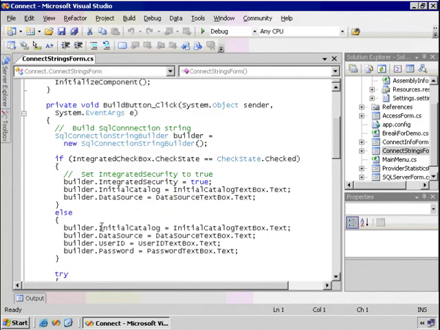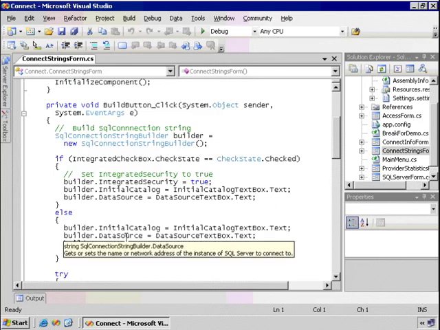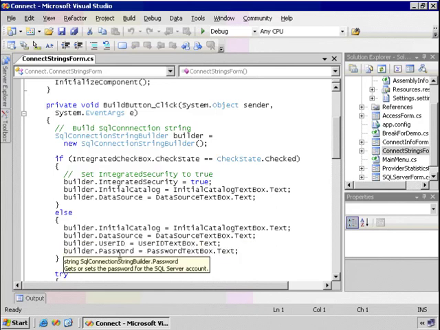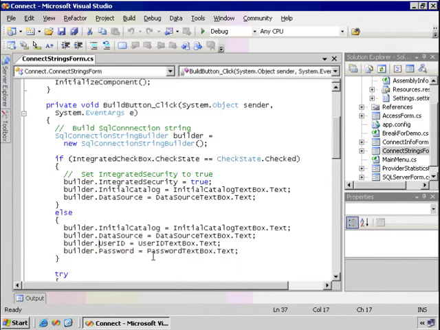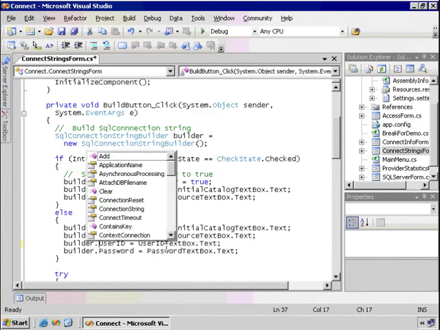Otherwise, what we're going to do is we'll set initial catalog and data source, but we'll use the user ID and password text boxes, which would have been only enabled, really, if integrated security was not checked. So a little bit of safety here. We're just making sure that we pull in the correct information. I'll just backspace here and hit the dot again so that you can see the different connections that are available. We're only working with a small number of them. There are some things that are new in ADO.NET 2.0, for example, being able to control whether you want to support asynchronous processing on a connection or not.